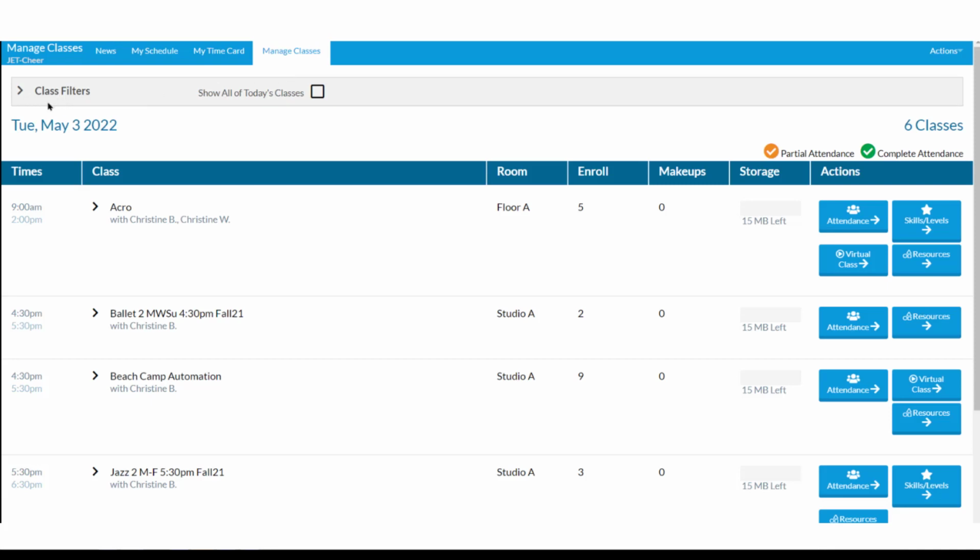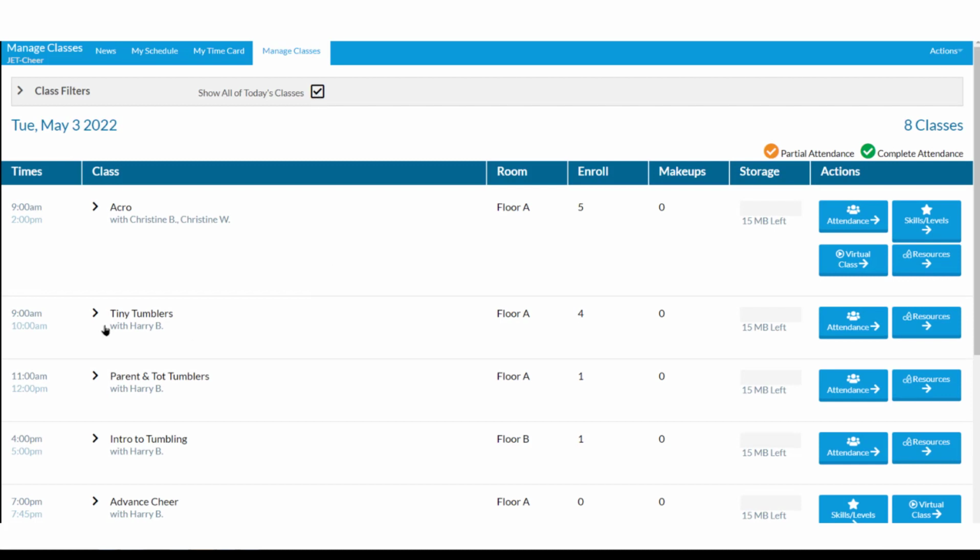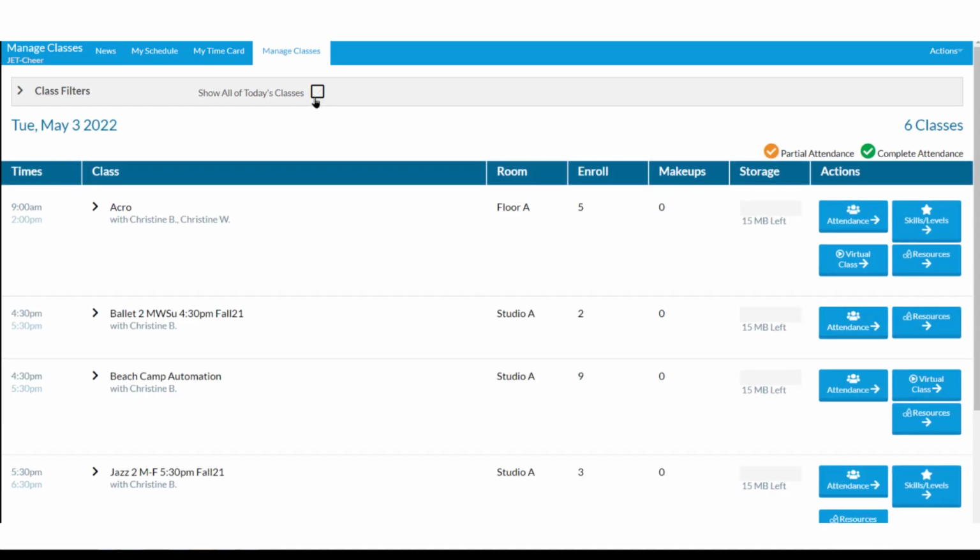And then as well, just to show you the very first thing right here, show all of today's classes. So this is an option within the portal. It does only show, default to show your own classes. But if you may be subbing for somebody else, you do have the option to show all classes. So this will show, like this is Harry's class. If I've got to go in and sub for Harry, I can still go in and take attendance and manage the resources on that class. I'm just going to uncheck that for now.